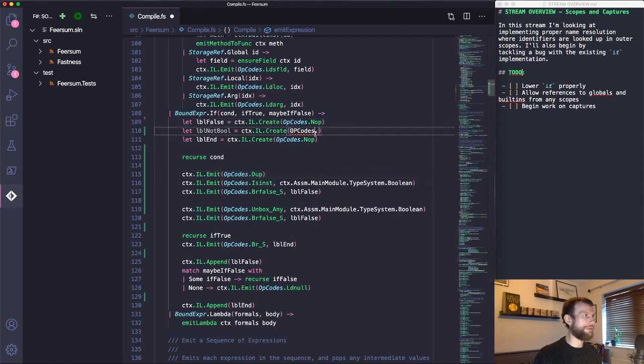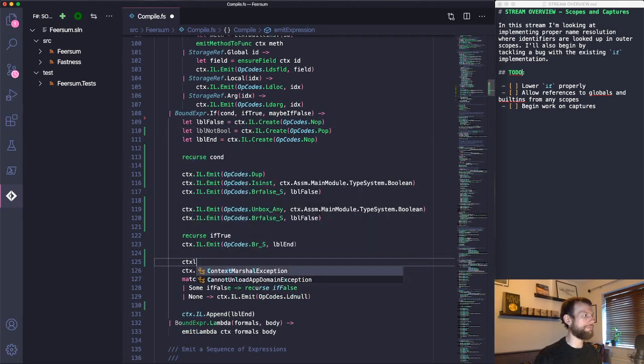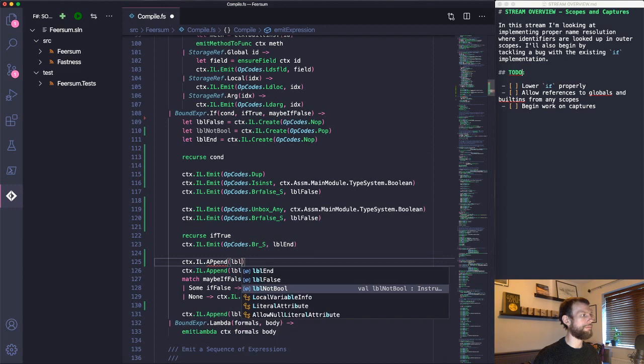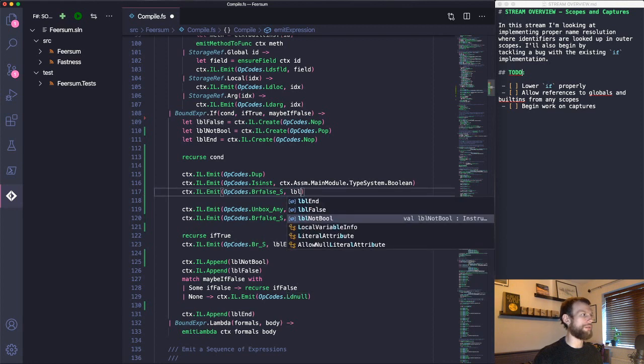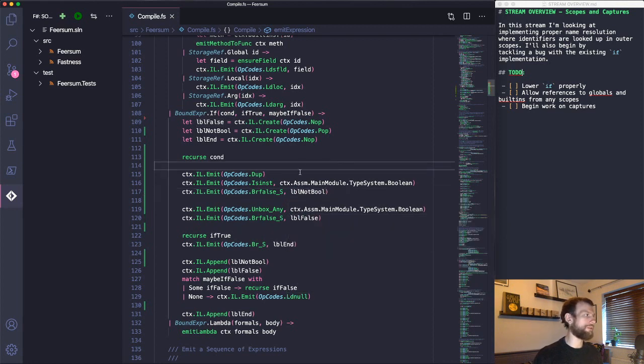Okay, good. So we already know what we want to do, which is to pop the value off the stack. So we create a pop and we append that down here. And then when we found out that the value wasn't a Boolean, instead of jumping to the false label, we just jump straight to here, pop it, and then we're at the false label.